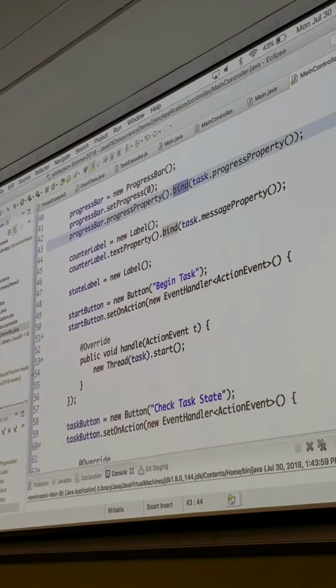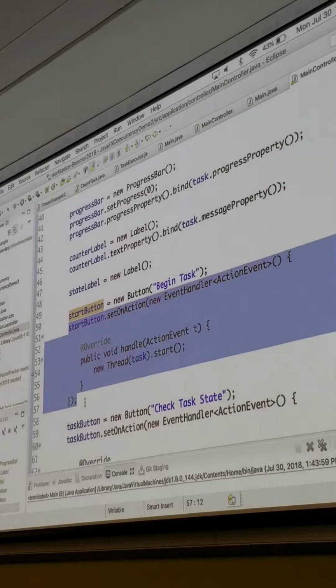So I'll bind it to a task using task progress property, and this can be task message property, binding it to the label so I can update the label later on, and a state label which will be updated later, and I'll update the button and set that on action. So this is the code from that previous slide as well. So we're setting an on action for an event handler, and so on and so forth.